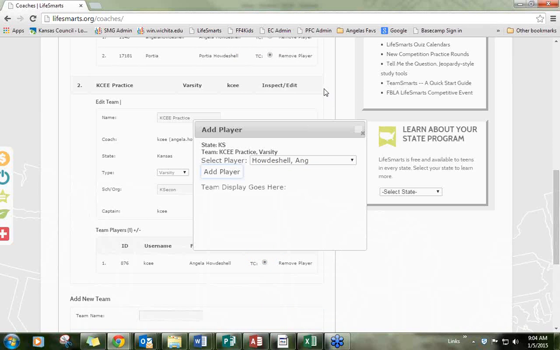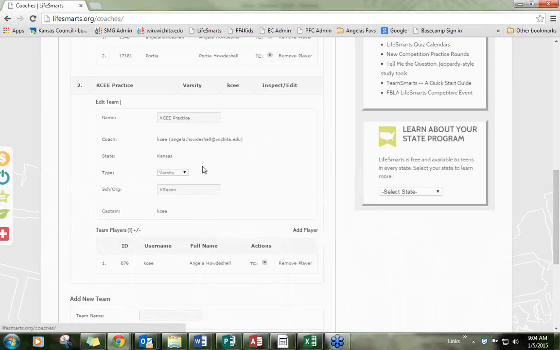Add player. You can see how confusing it can be. All right, so you can move people back and forth. And again, team captain, you can either leave it on or off if you don't want to assign anybody till later. But it is important that we do have a team captain set later because at the end of the month, you don't have to, but if you want to be competitive in the Kansas competition, you want to know how to run the LifeSmarts program. And if you're going to do some of the LifeSmarts testing, you'll need to have a captain set up.